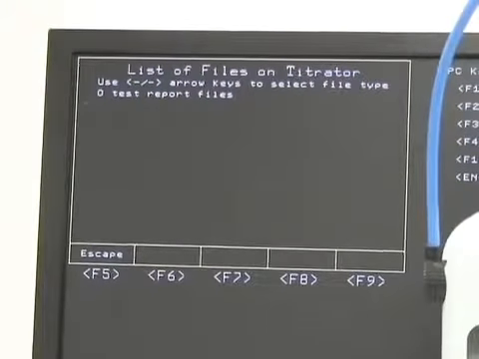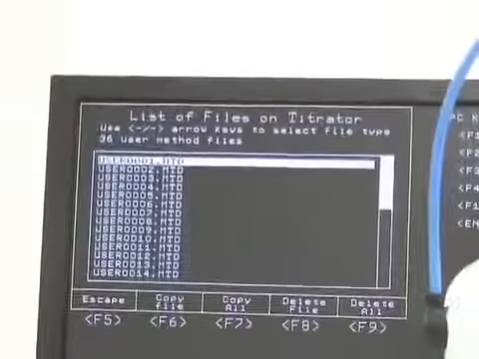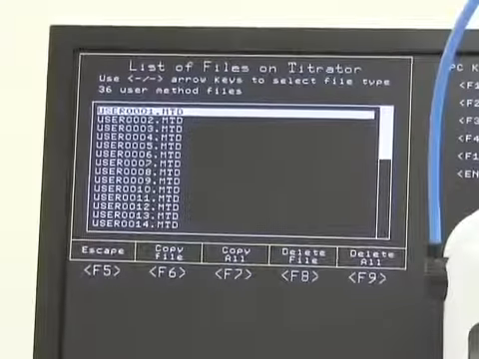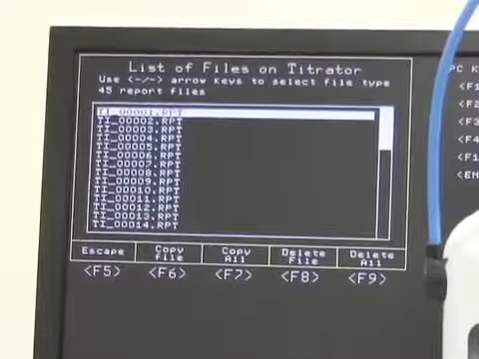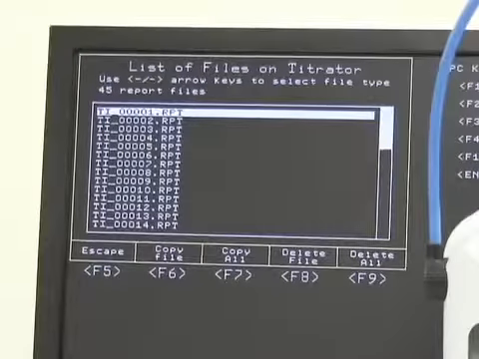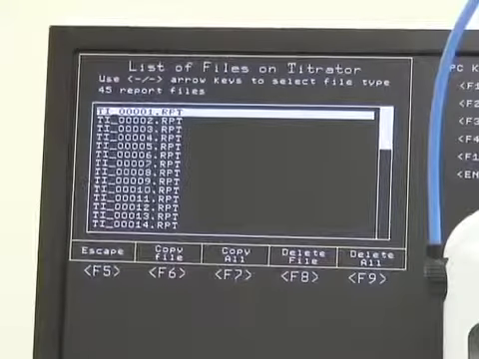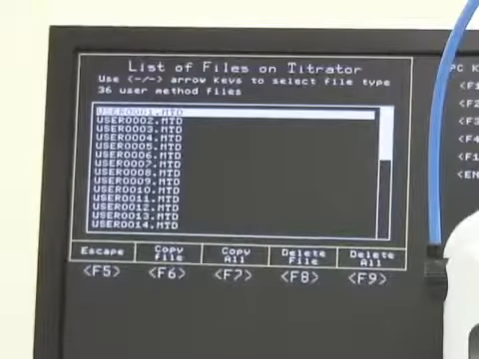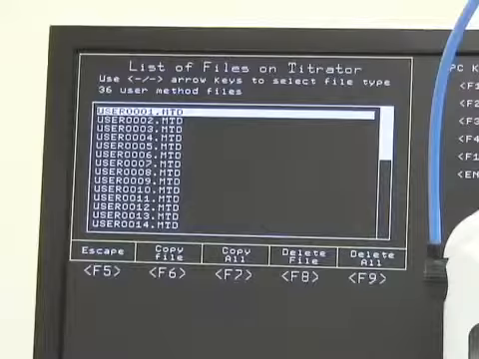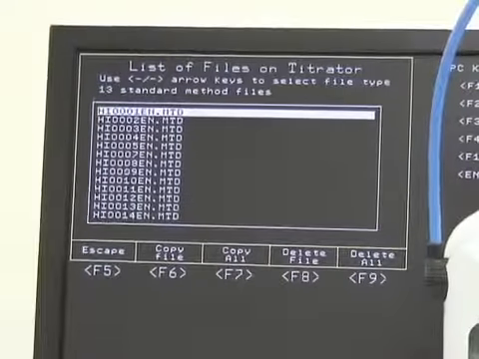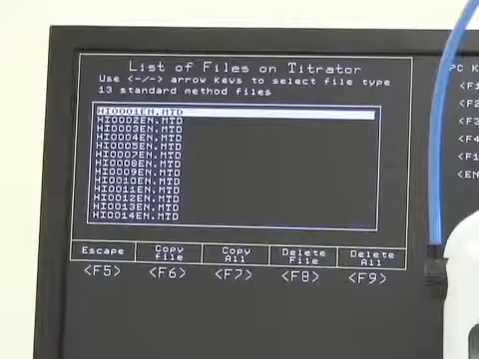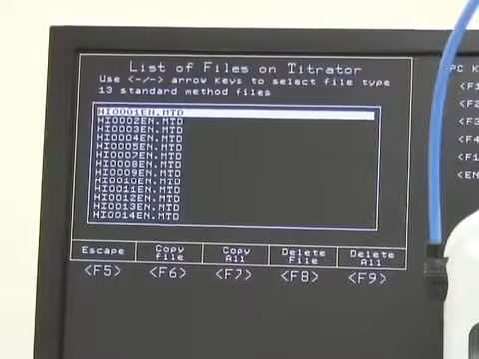You would use the arrow keys to slide back and forth and choose the files that you would like to save. These are report files. On the top of the screen will tell you these are 45 report files. These are tests that we have done. These are the user methods. These are methods that you've created in your file. And here's your standard methods, the methods that came with the machine.